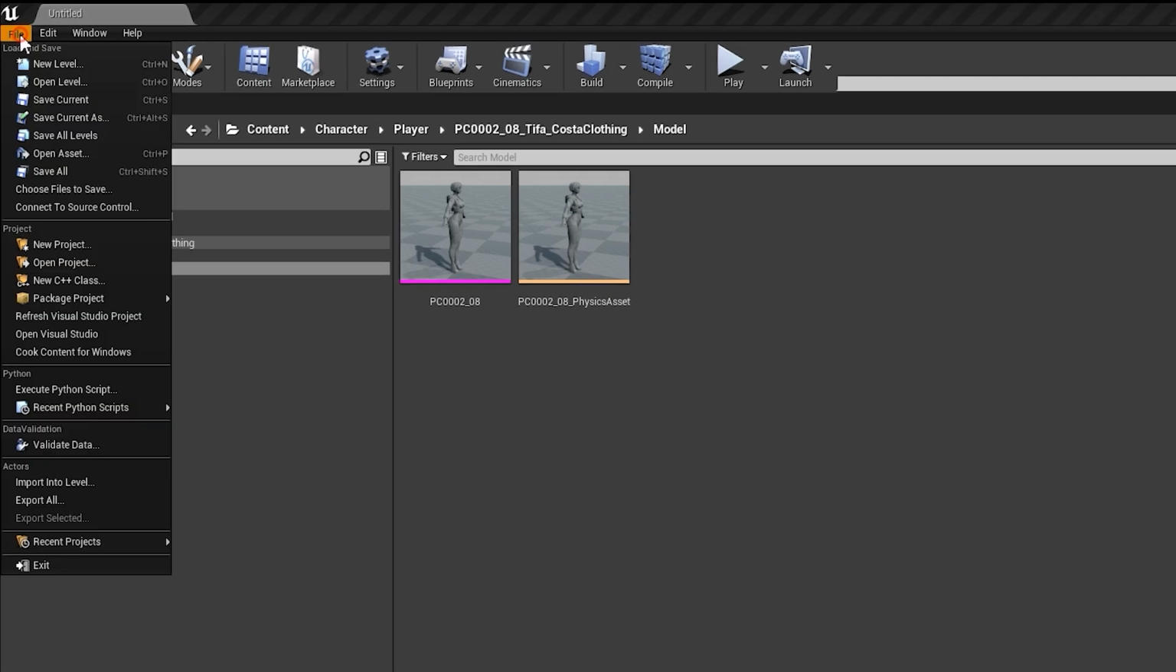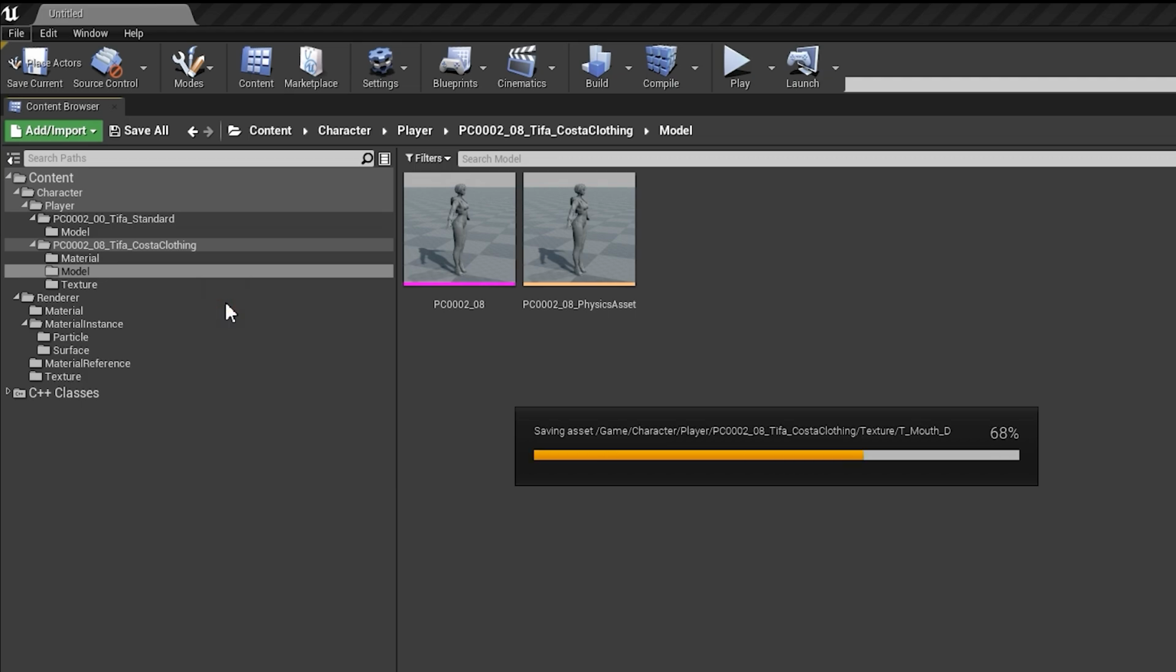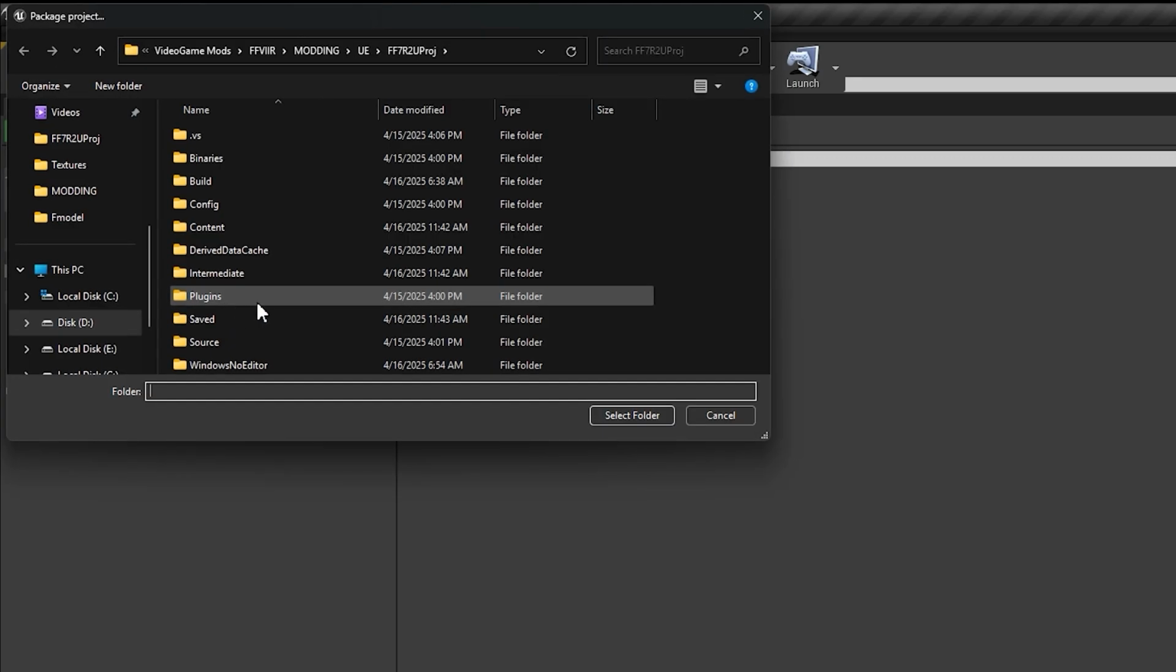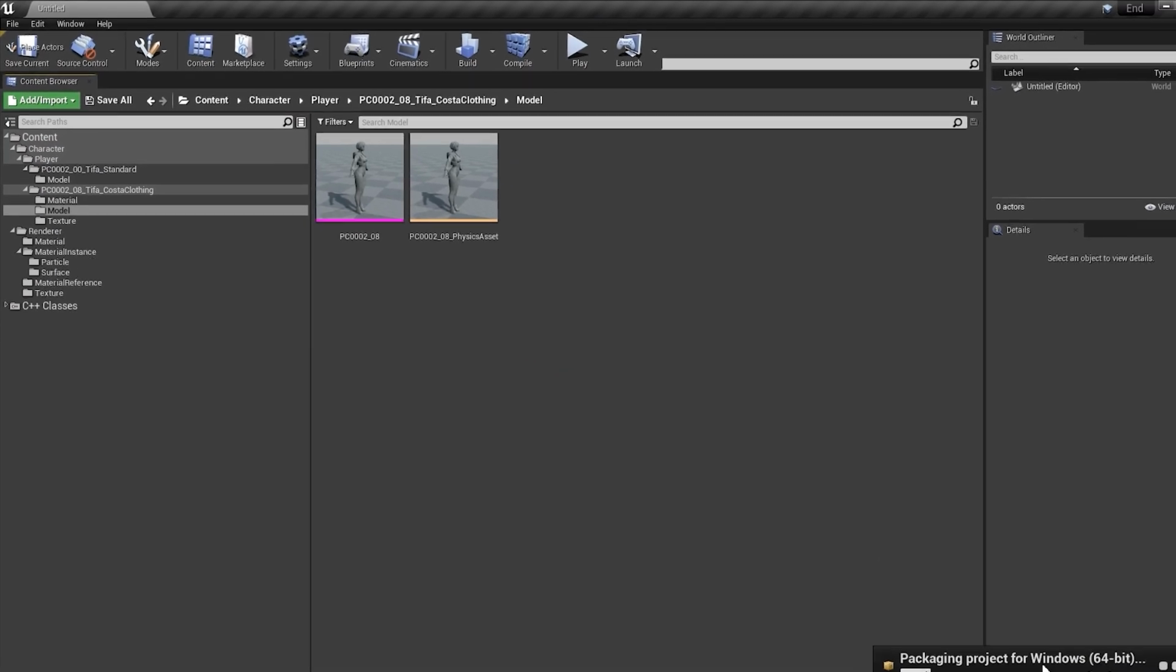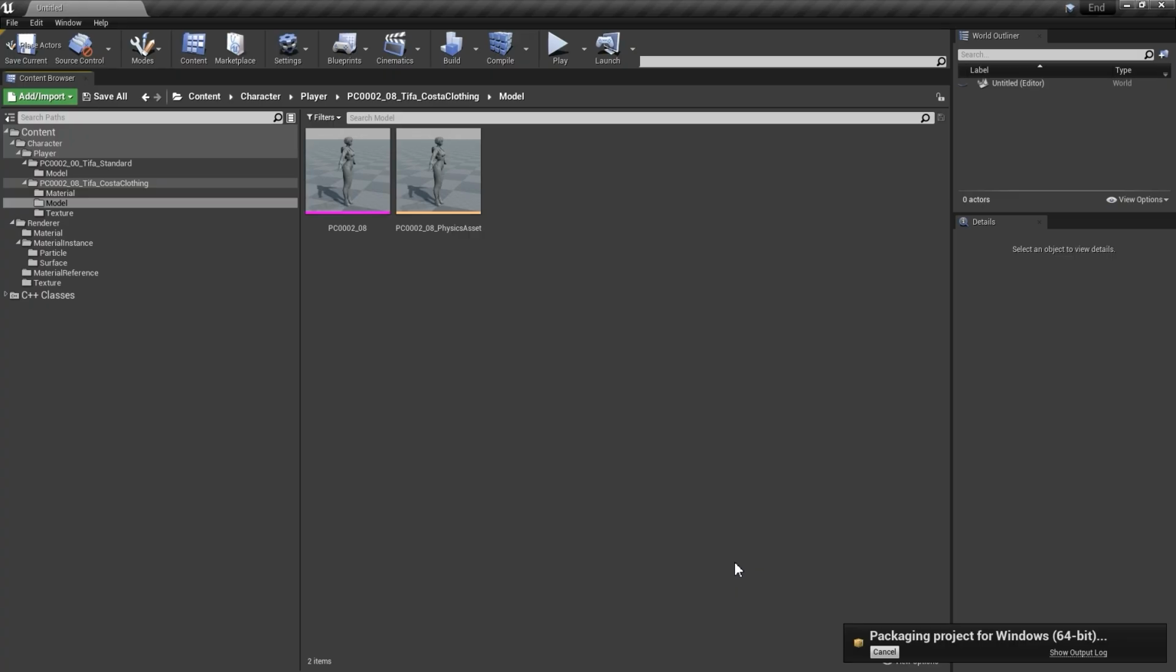Go to the top menu, File, Package Project, Windows 64. Now listen, don't touch the file path. It needs to be in the same folder as your end file. Just hit select and let it do its thing. Okay, this might take a while, like a long while, but only for the first time. Next time it will only take 2 minutes. Once it finishes, you'll get a message.